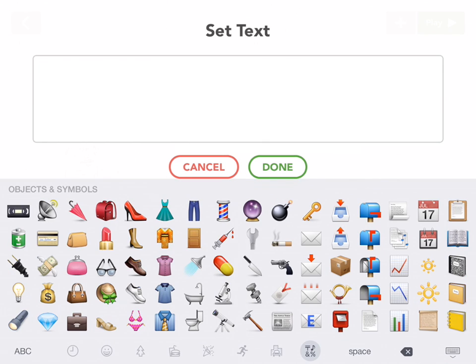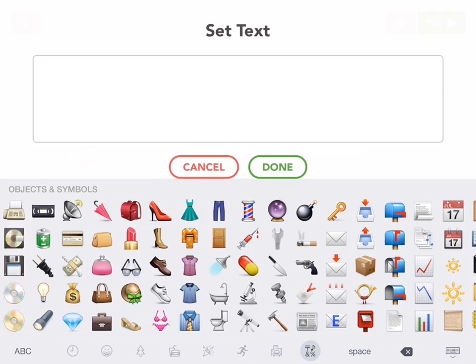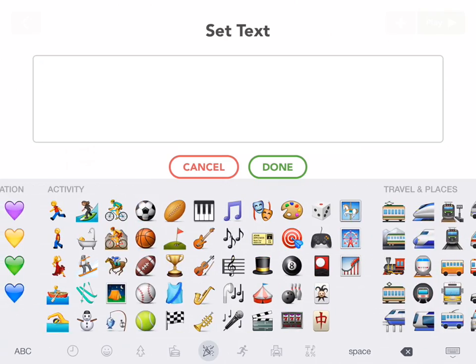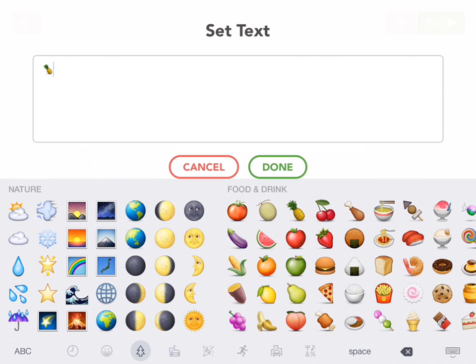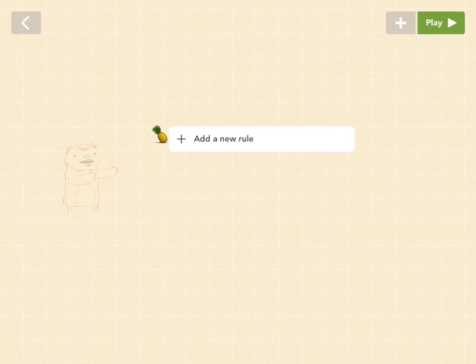And now this is your chance to pick whatever you want to be thrown. So be creative. Since I'm working with Bear, the obvious choice is to throw a pineapple, because that's what bears do. So pick done.